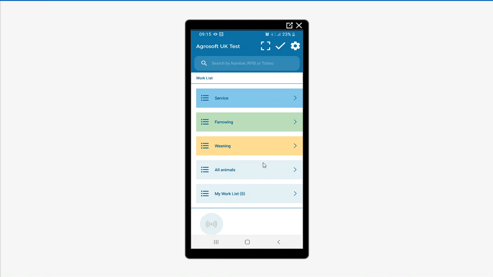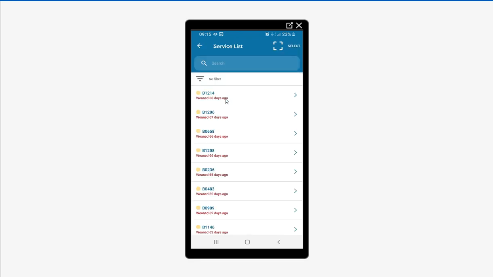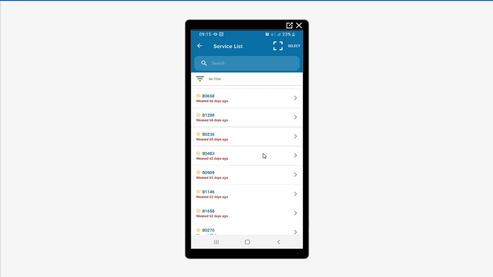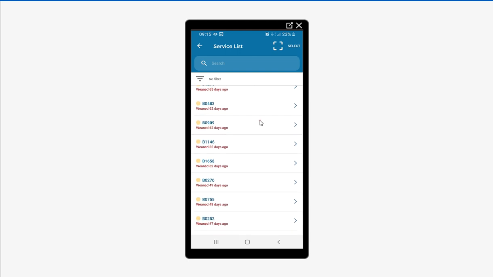This video will show you the various ways you can enter services in the PigVision mobile sows app. So from the main screen we'll click on Service, and you can now see the sows that are available to serve. You can see with their last event weaned 68 days ago. So this data is a little bit old, but you'll be able to follow along.